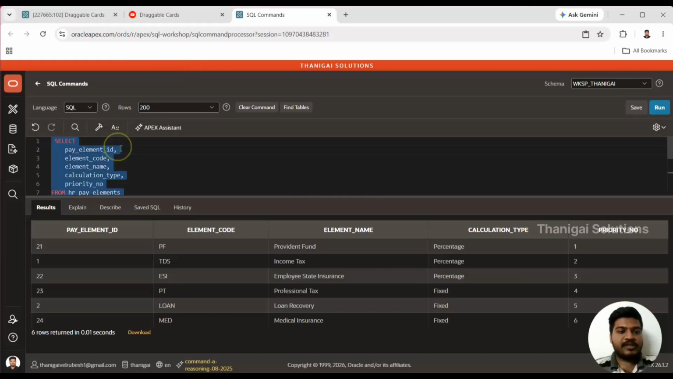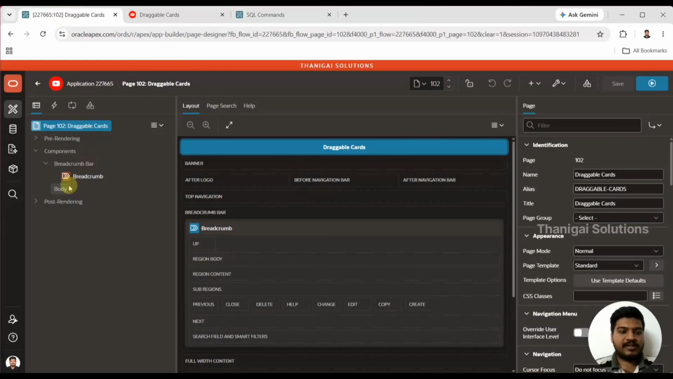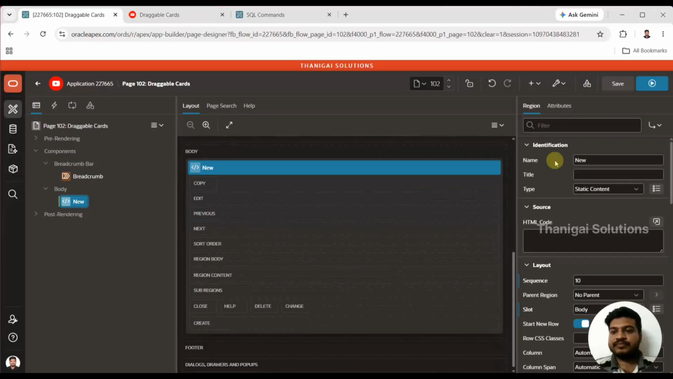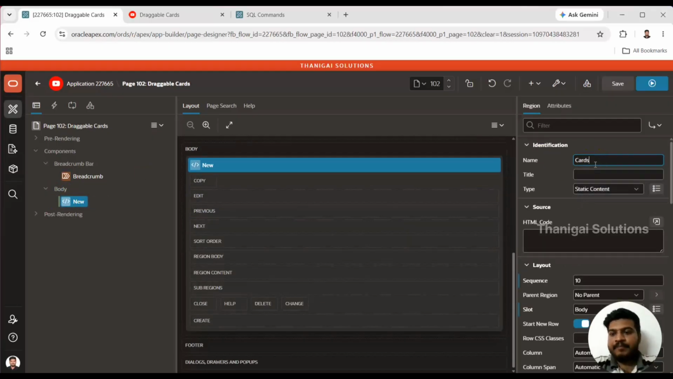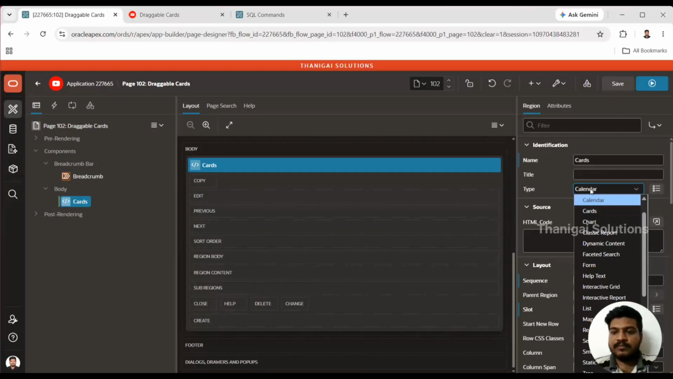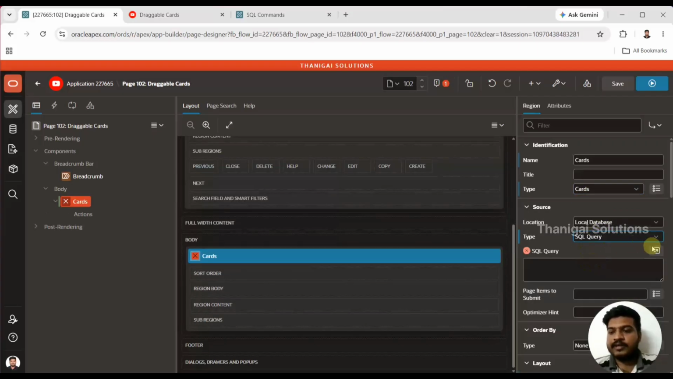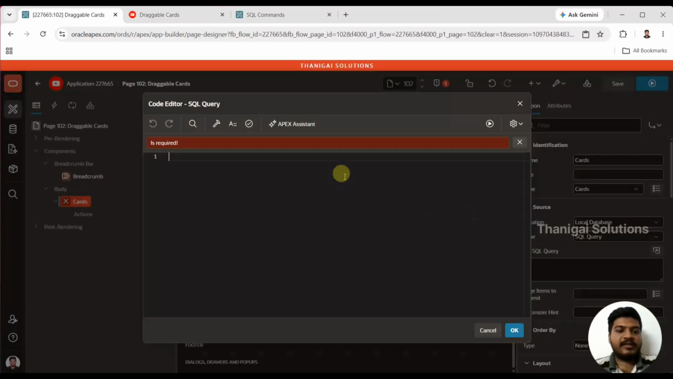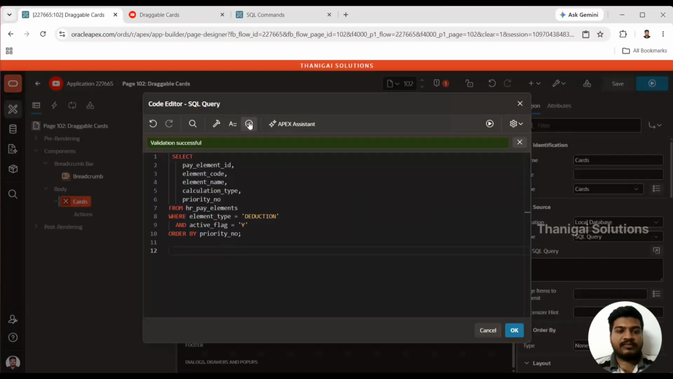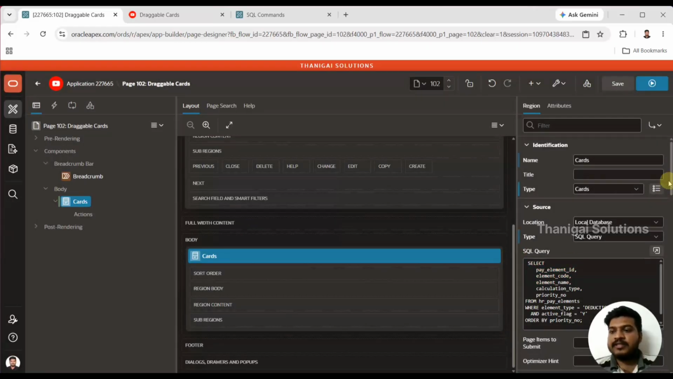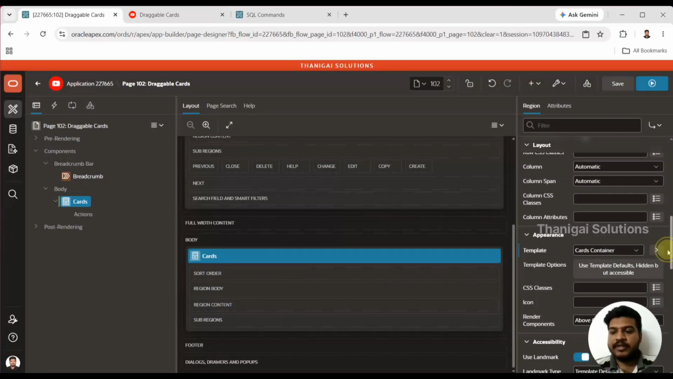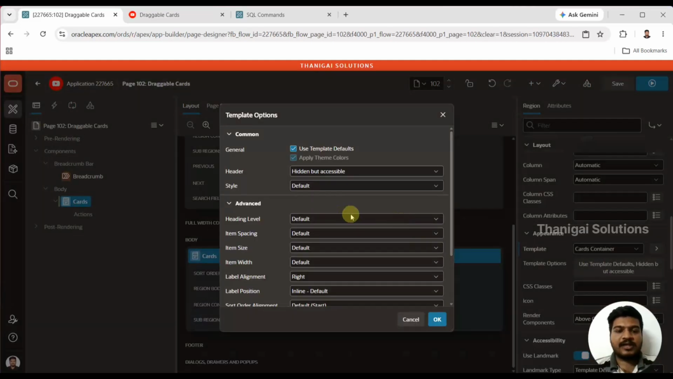First, I'm going to use this query as my source for the cards. First, create a region and change the type to cards. Under the source, select SQL query as the query source and enter this query. Now we have saved this. Next, we will change the card type to style B. This is just for UI purposes; you can keep the default as well. So I'm changing to style B.